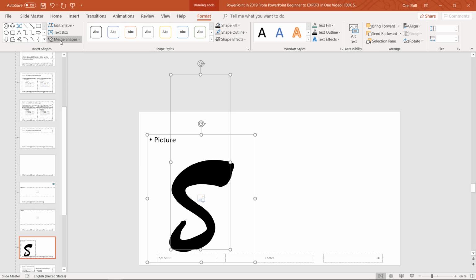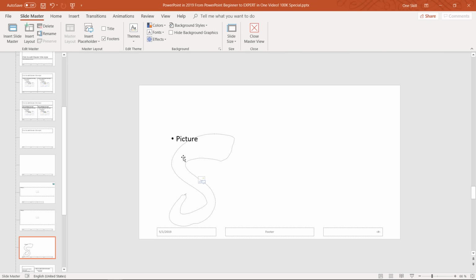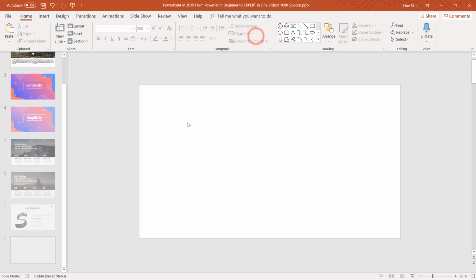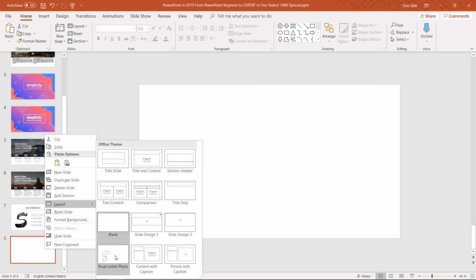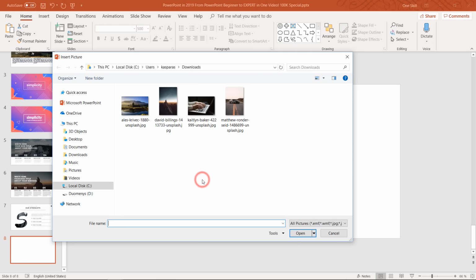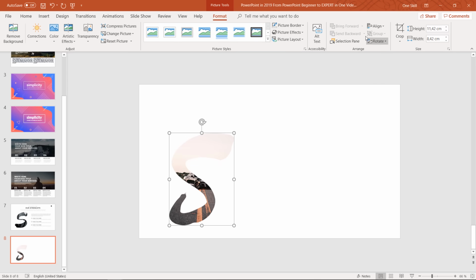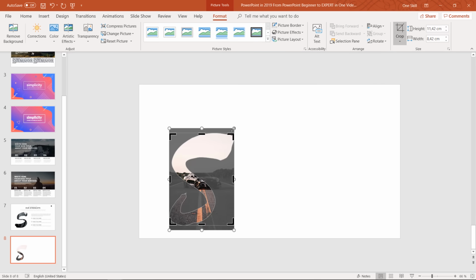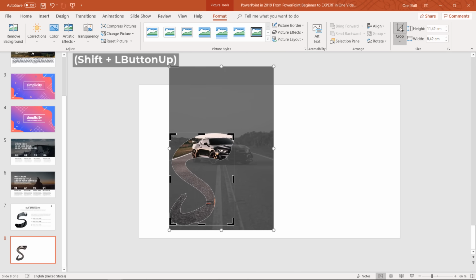And now while holding down the shift key, select the letter S. Merge shapes and choose intersect, and this way you have inserted an image placeholder with the shape of a brushed letter S. That's awesome. Let me show you how it works. Now let's go to layouts and choose brush letter photo, and now you can click on this image and fill it with any photo that you want. For example, this one. Again, you can hit crop and adjust how your photo looks, something like this.